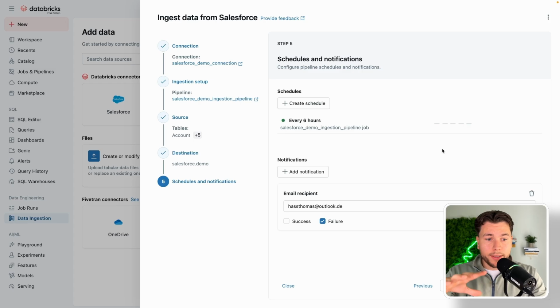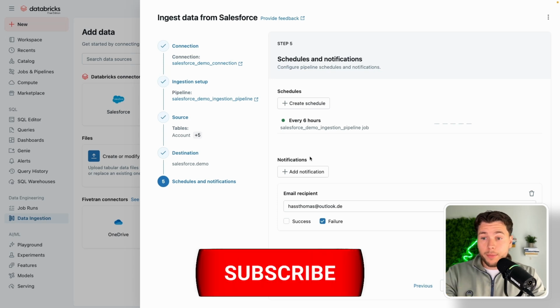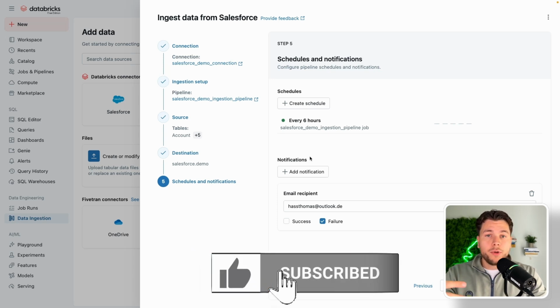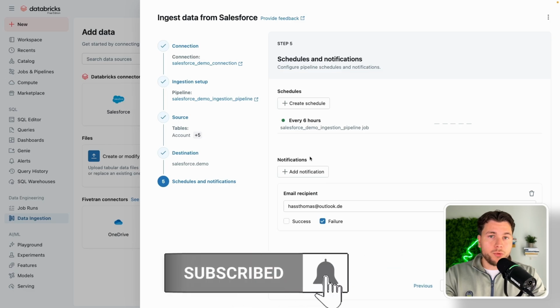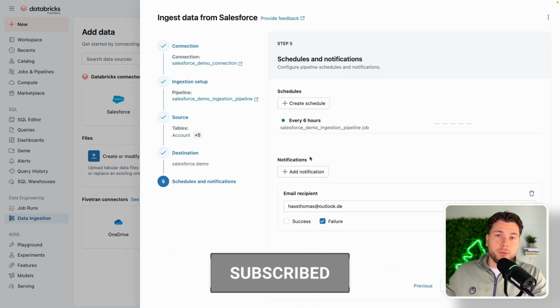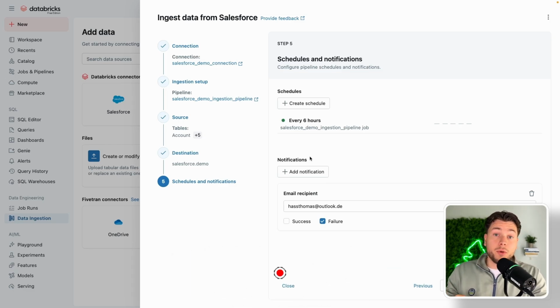And this is already the last screen right here. So here we can configure our schedule of the Lakeflow job. In this case, the default is set to every 6 hours. So if I leave this as is, every 6 hours, this pipeline would be executed and leverage Databricks serverless compute to ingest the latest data from Salesforce and to ingest it incrementally.